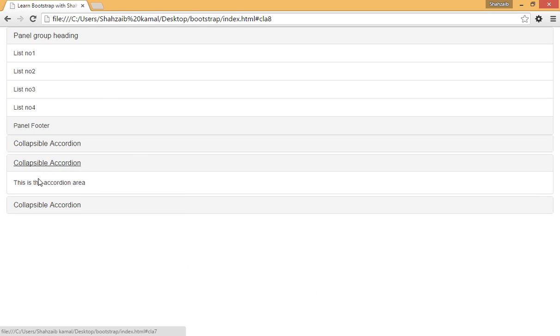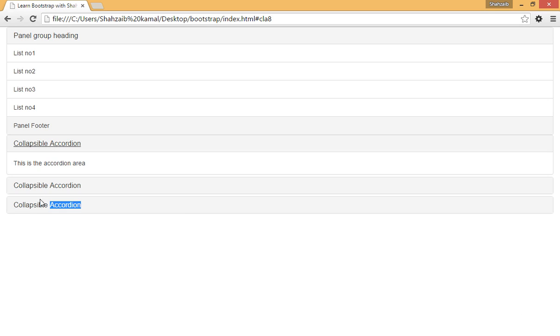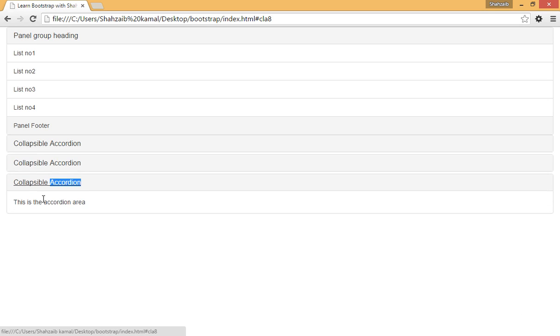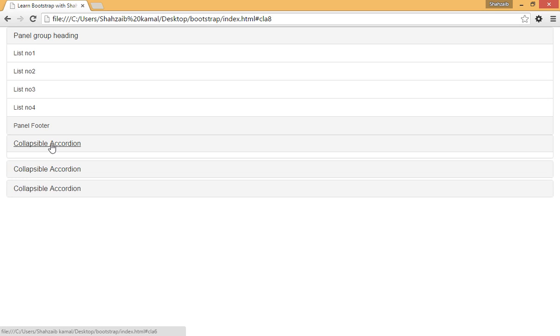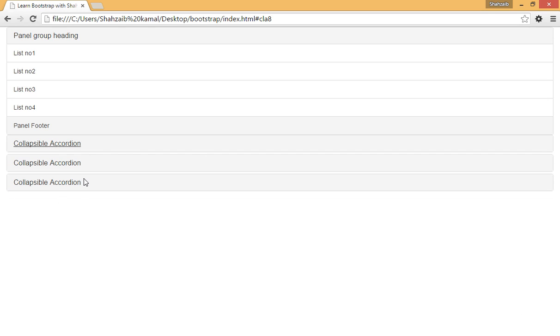Now click there again. Now you can see that this is the accordion area. When I click on the first one, the second one is hidden, and when I click on the third one, everyone is hidden, only the third one is open. This is called the collapsible accordion. I hope you understood about this. We will learn some more things in the next class, so stay tuned and goodbye.